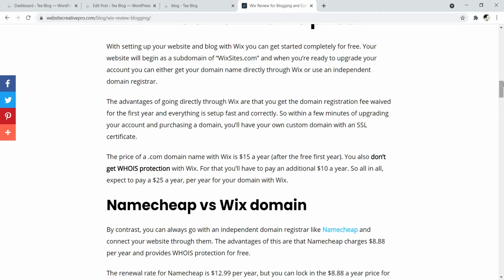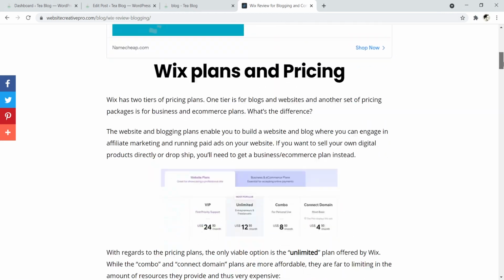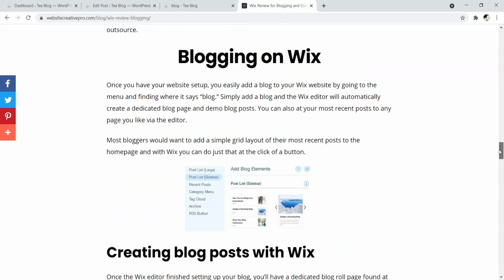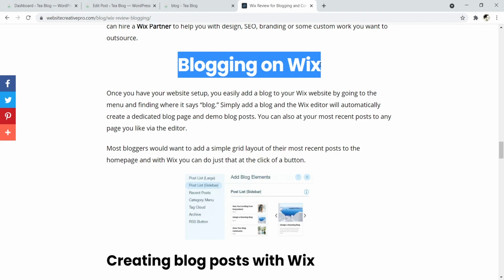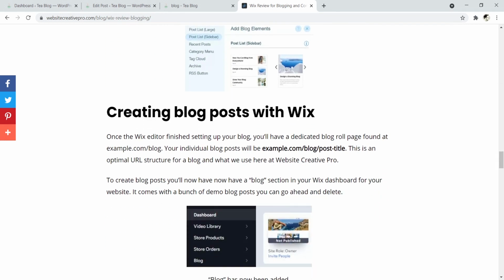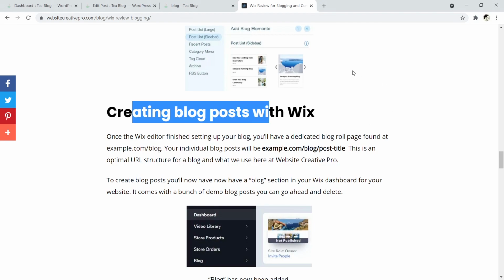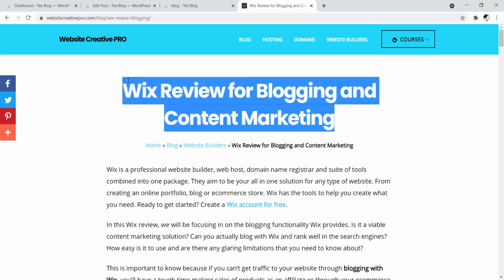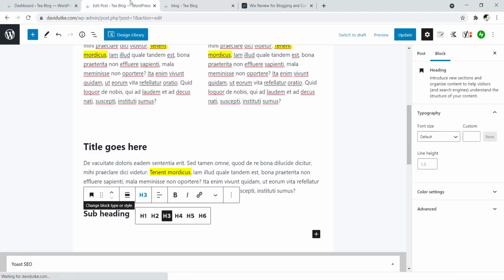So we take a look at this Wix review. We come down here and have a bunch of different aspects. For example, this is an H2 tag because this section on the page is about blogging on Wix. Then this right here is a subheading, so this is an H3 title tag. So that's H3, that's H2, this is the H1. There should only be one H1 tag on your website.